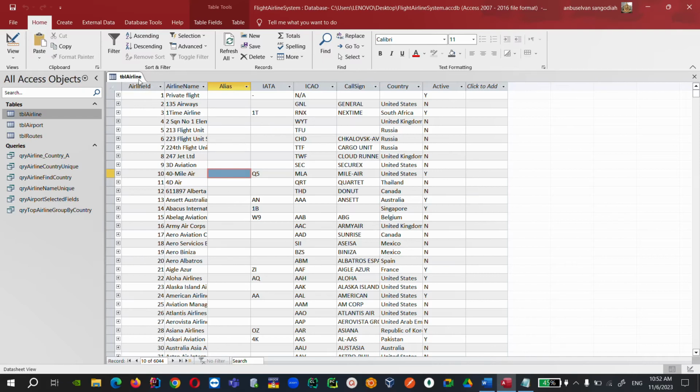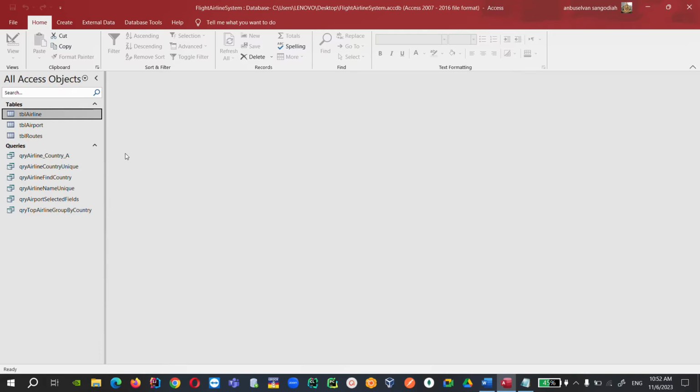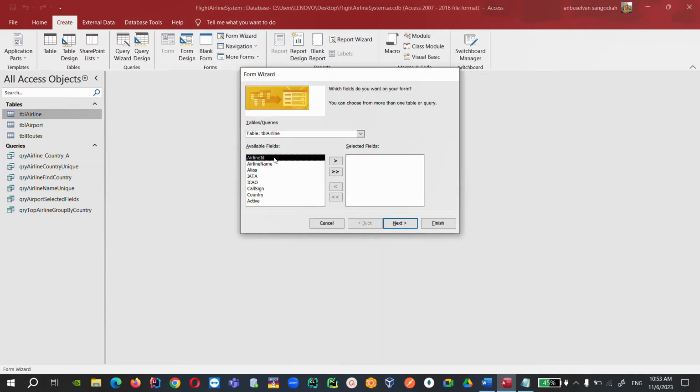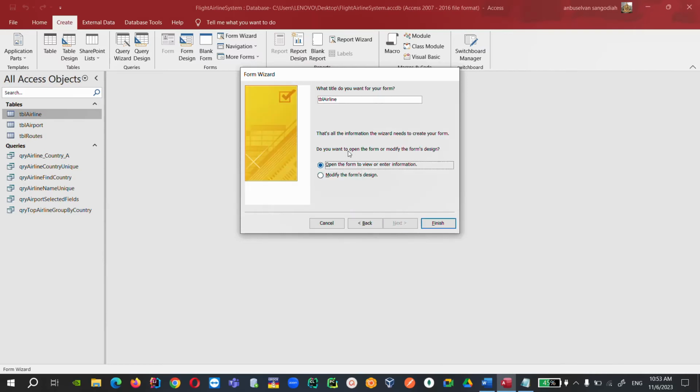So right now I'm going to close this. How do we modify this data, like inserting a new record or modifying an existing record? Let's say for airline, I'm going to create a simple form. I'll call it form wizard. For airline, I'm going to transfer everything. Click next, next. And then this is not a table, so I'll name it FRM form airline. Click finish.